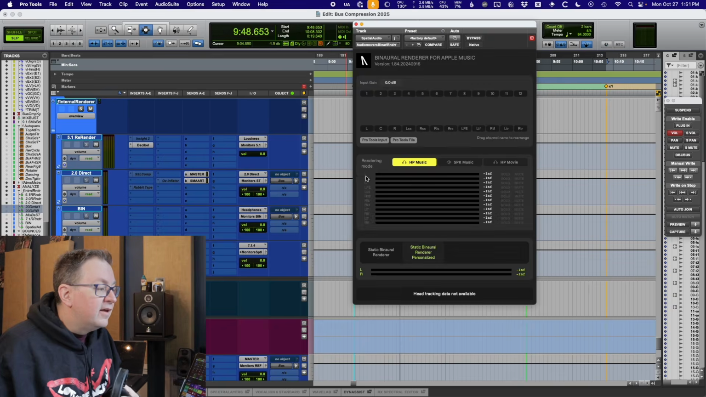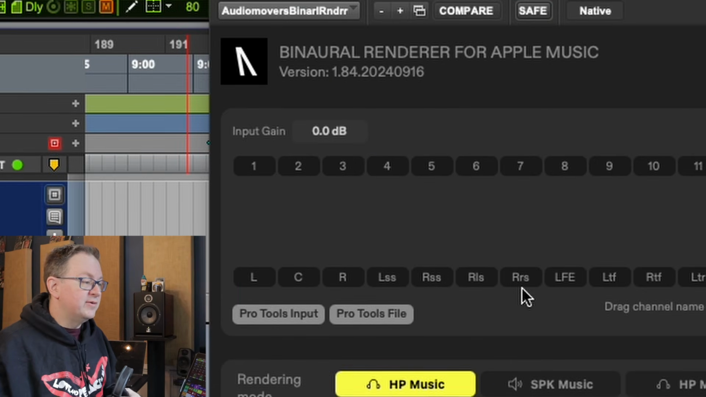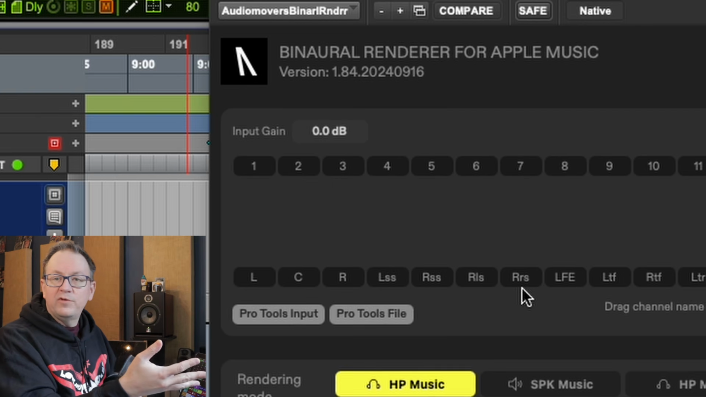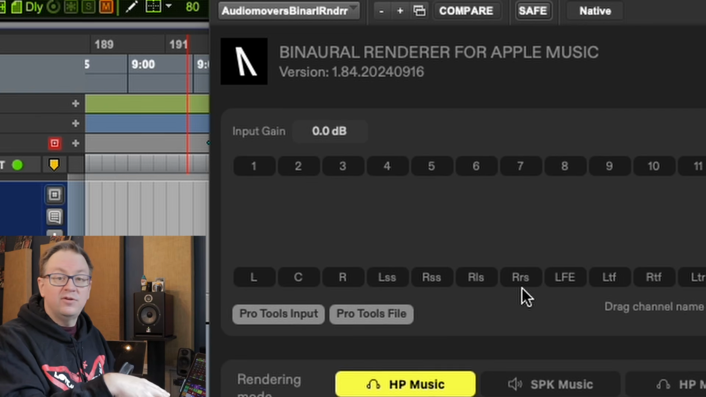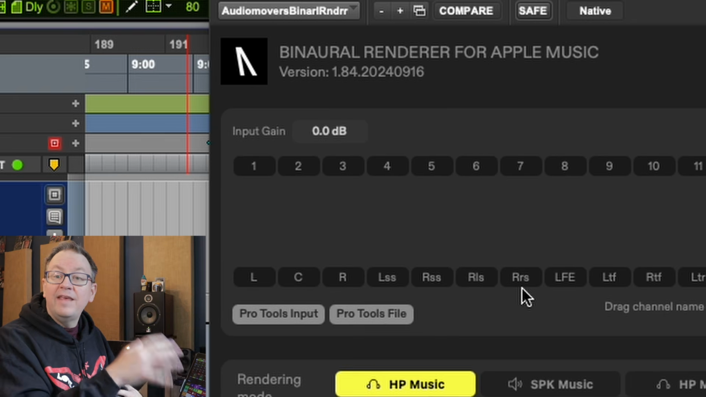And just to give you an idea of what that is, let's listen to something right now. So grab some headphones. Anything we do today is going to be on headphones. One thing I should mention here today is I am still on Sonoma for my OS. Why does that matter? Because we're going to use the Audio Movers binaural renderer for Apple Music, which basically, the way the Audio Movers plugin works is it taps into the spatial audio engine in the OS.